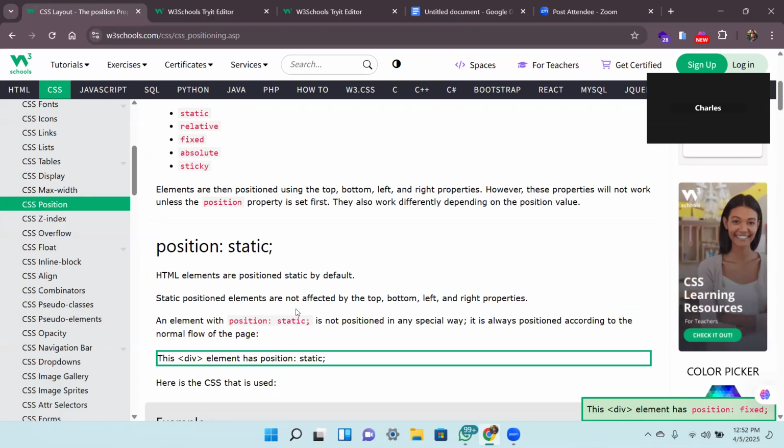Static positioned elements are not affected by the top, bottom, left, or right properties. An element with position static is not positioned in any special way. It is always positioned according to the normal flow of the page.